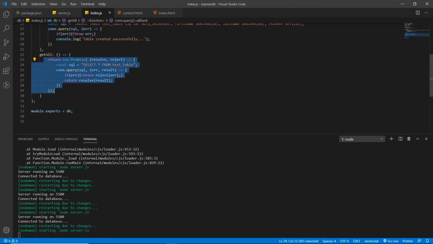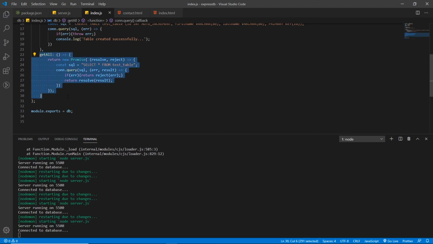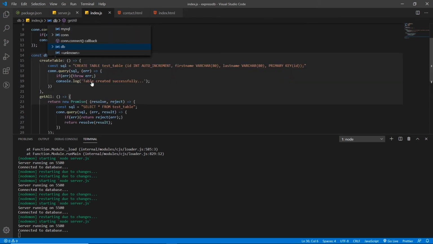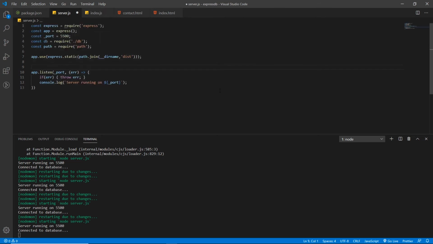Okay, I guess that's it for our get API if we want to get all the data from our database. So yep, let's initialize it here in our server.js. So we'll use the get method for this since we're just getting data. Our URL, our router path will be API/users. Okay, I think that's fine.